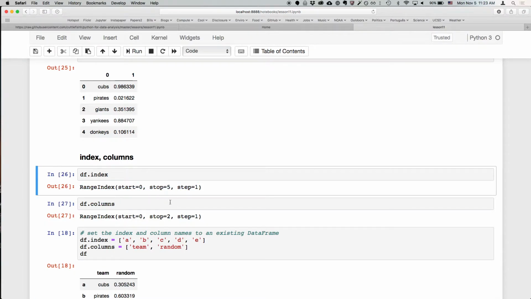And remember, stop is not one of the indexes, it's the one right before it that's the last one, because of the way we do numbering in Python. Same thing for the columns, it's 0 and 1, and then stopping at 2.